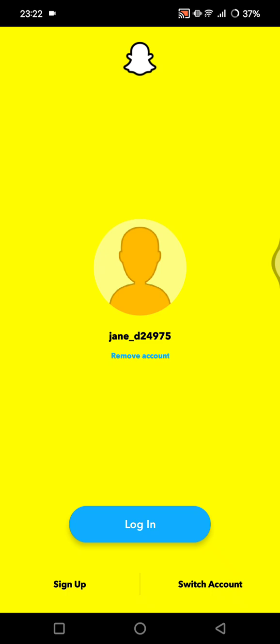The first one might be suspicious activity, so you log in from unknown devices or locations, or maybe you use third-party apps like Scottman or Snapchat Plus Plus, or maybe you are sending too many friend requests or messages in a short time. You're violating Snapchat's community guidelines, or your account was hacked or compromised.